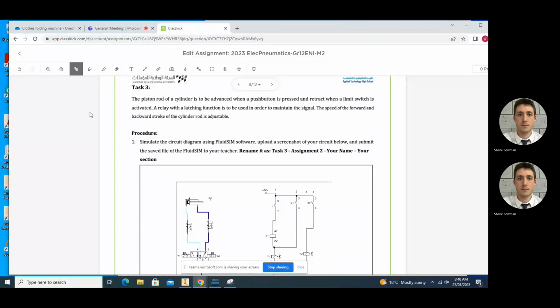Task three, we're asked to create a situation where a piston rod of a cylinder is to be advanced when a push button is pressed and retracted when a limit switch is activated. A relay with a latching function is used in order to maintain the signal. So this is the first circuit we'll be looking at where there's a latch.